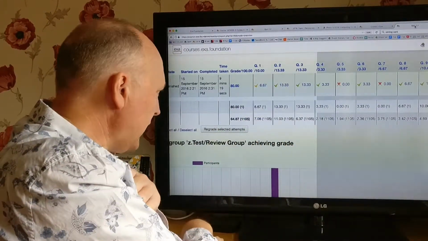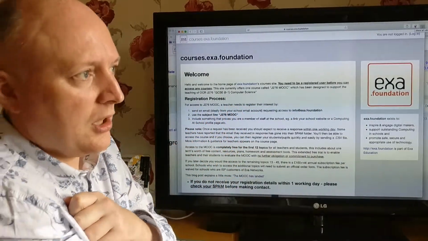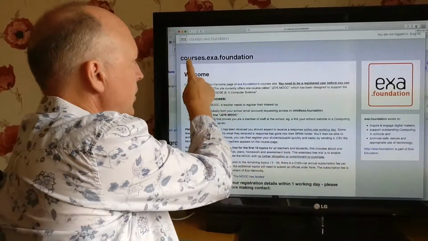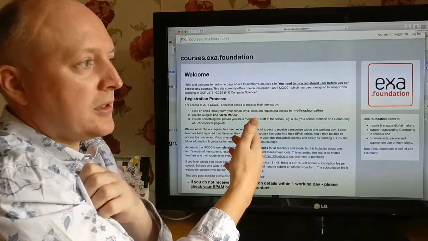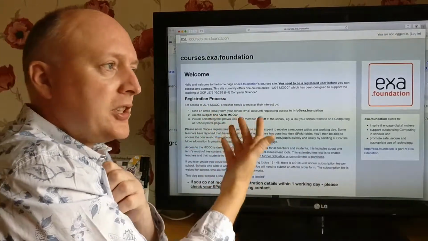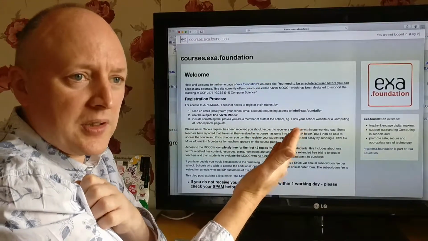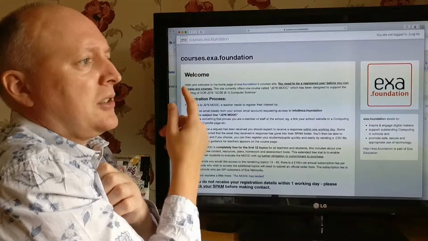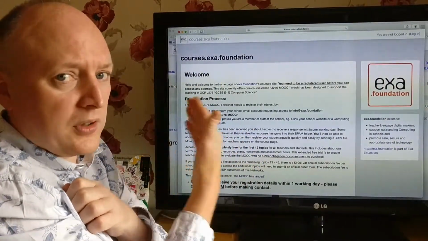Now, if you decide that you want to try this approach, what do you need to do next? Well, if you have not registered, the first thing you need to do is go to courses.exa.foundation and register for a free trial. The free trial gives you access to the first 13 weekly topics. It's completely free, there's no further obligation, and I reckon that'll get most schools and teachers through to Christmas.